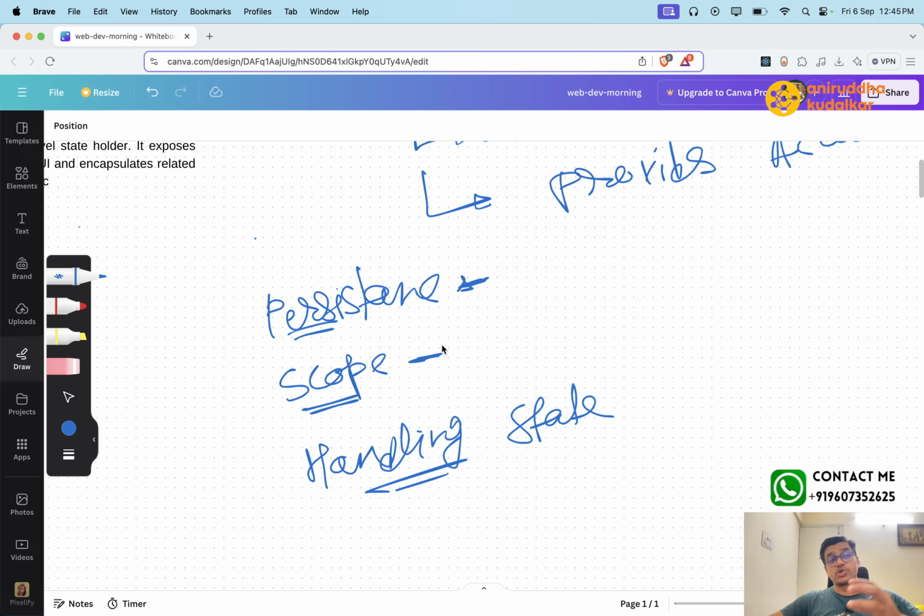The data you want to store and you want to share, that can be persisted. View models are scoped. If you create the object of view model, it can be bound to the activity, that's the scope. If you create the object of fragment, view model can be bound to the fragment scope.